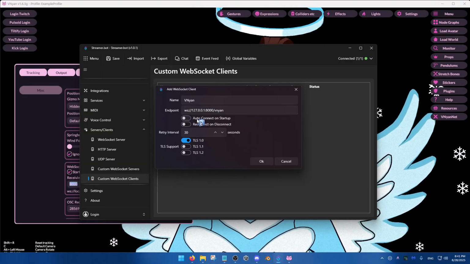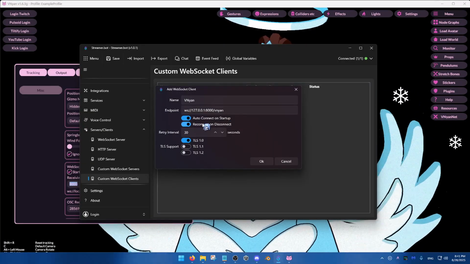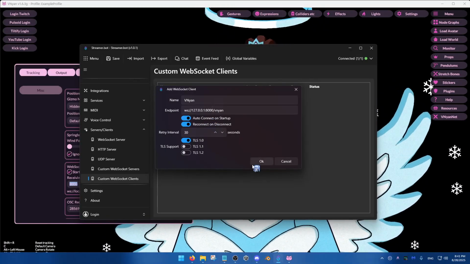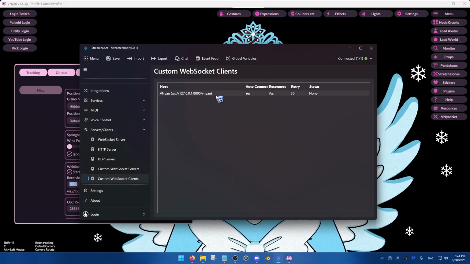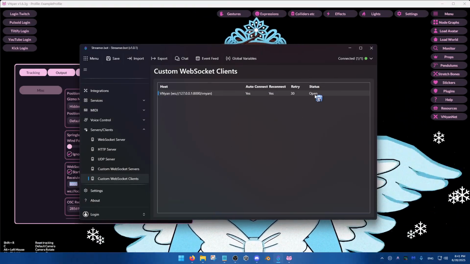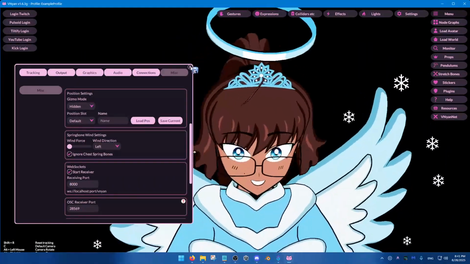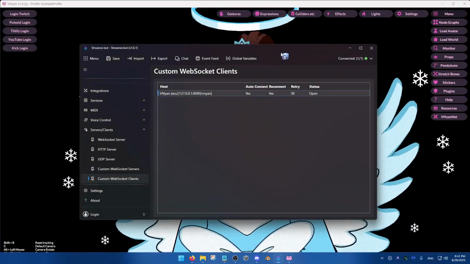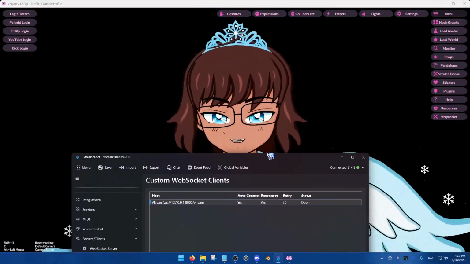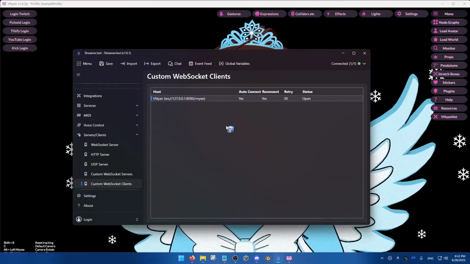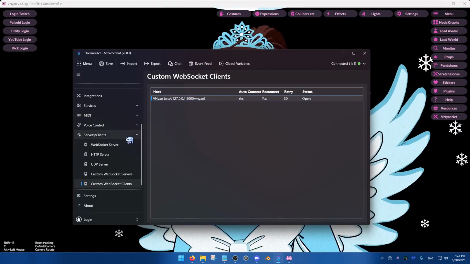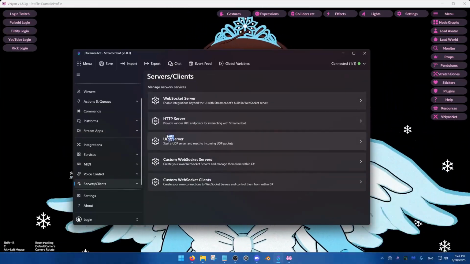Then click on Auto Connect and then reconnect on disconnect. So it's automatically going to try and reconnect if it loses something. Then click on OK. And now you're going to right click and then click on connect. If the status says open, that means they're in the area. They're actually able to talk to each other. But StreamerBot doesn't know what to say to VNyan, so now that they're able to talk to each other, we gotta tell StreamerBot what exactly to tell VNyan.